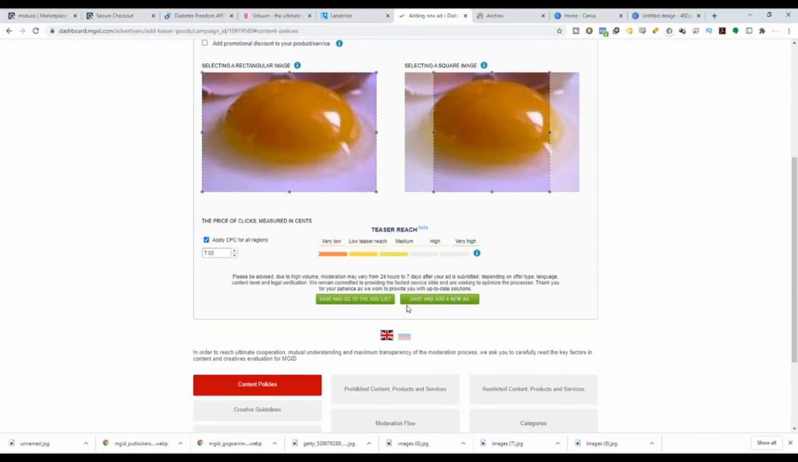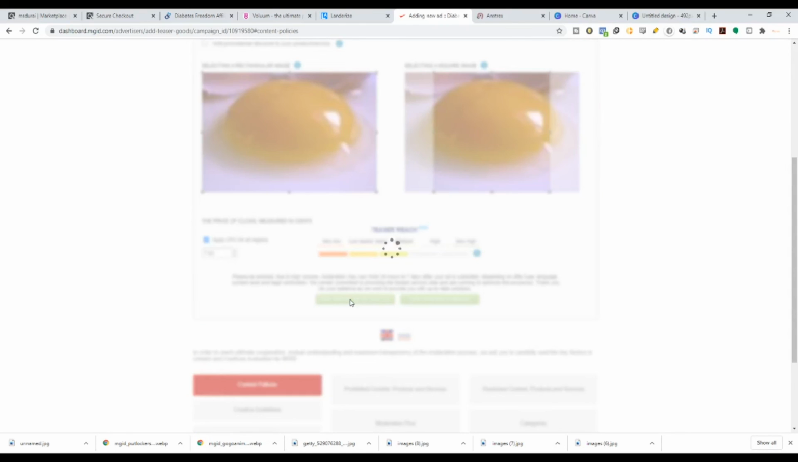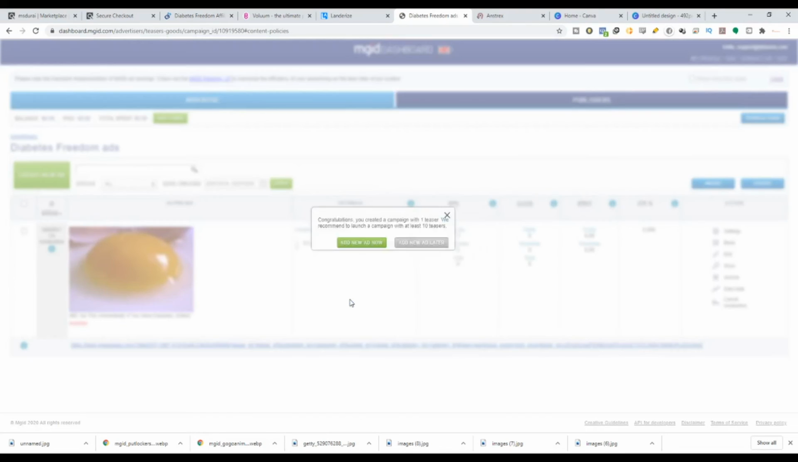And that's about it, guys. You can actually save the ads and start creating new ads, or you can just save the ad and go to the dashboard itself. So if everything is well, then it will come something like this. You have created one teaser. We recommend to launch campaign with at least 10 teasers. I would recommend you to have at least 5 to 6 teasers. So basically that's it, guys. That's how you go ahead and run your native ads on MGID.